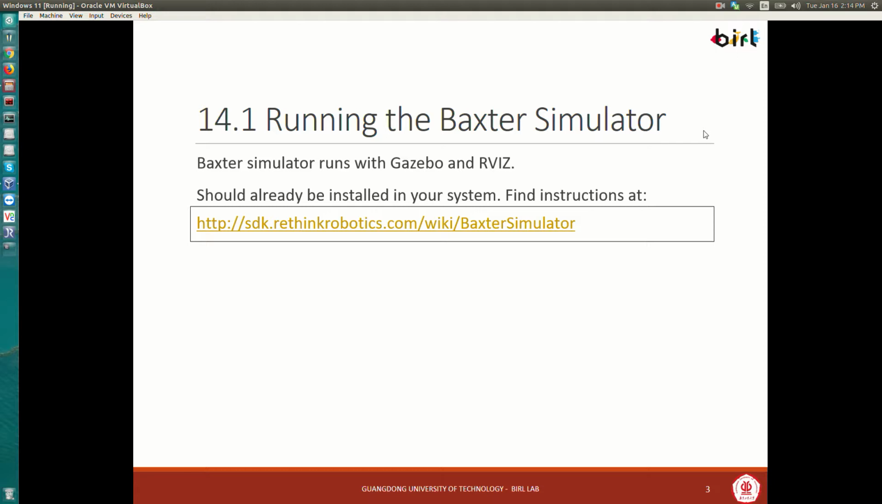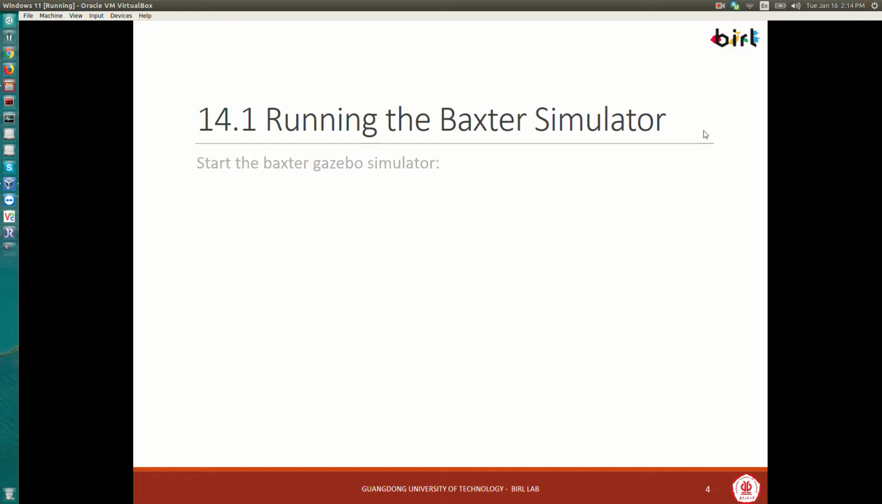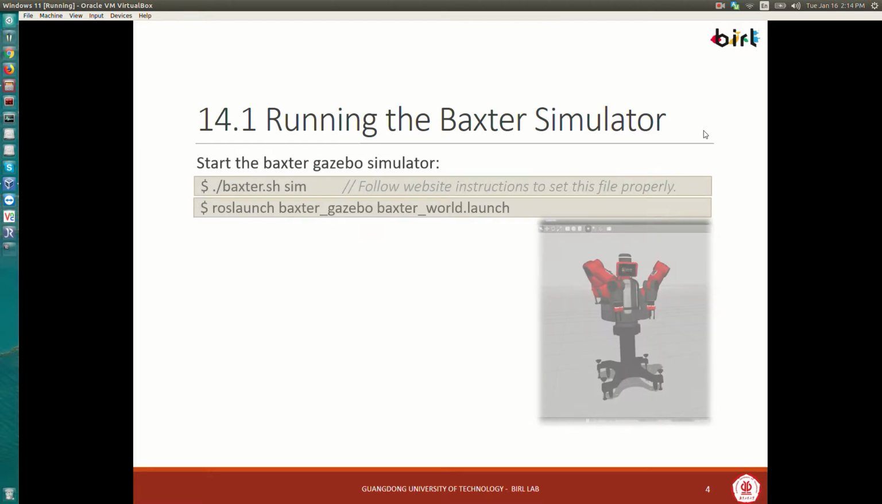But if for any reason you cannot run the code in this part of our course, please find all the instructions at the referred link. In this chapter, we explore multiple layers of control levels with Baxter, including kinematics, joint space, and Cartesian space planning, and high-level action servers. To start the Baxter Gazebo simulator, we need to start by setting the correct environment for a robot using this shell script, baxter.sh.